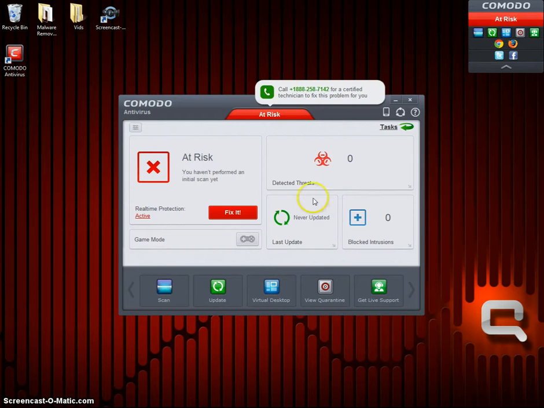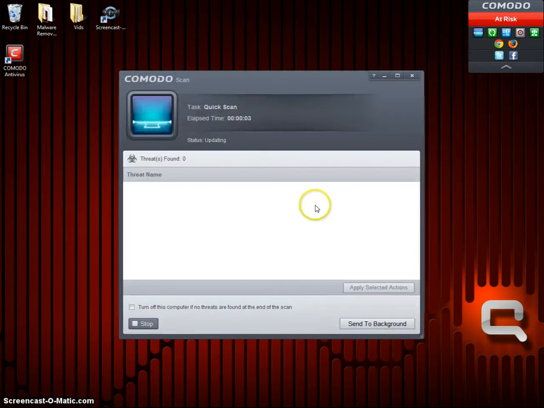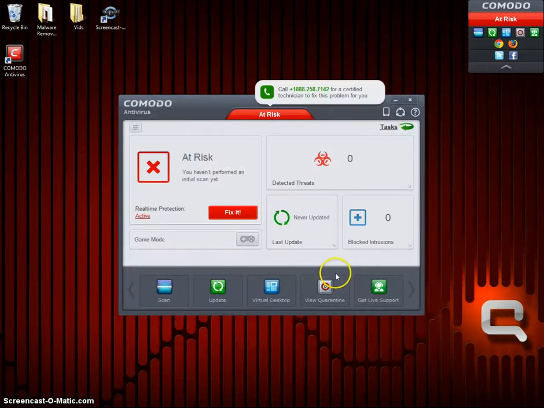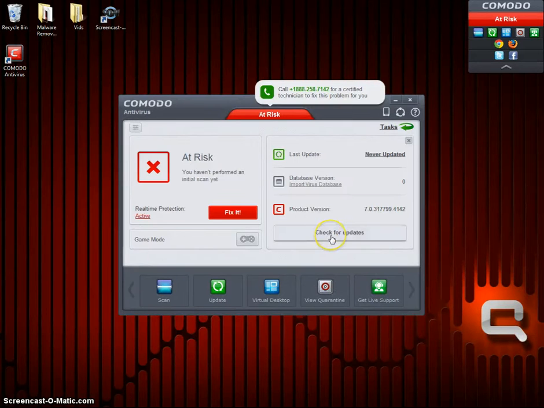So a couple of things that Comodo is going to do is they're going to want to run an initial scan, as you can see here. We're going to just minimize this for the time being, and you can click this Do Not Show This message again and hit OK. And from here we're going to click the Never Updated box, and then we're going to click Check for Updates.